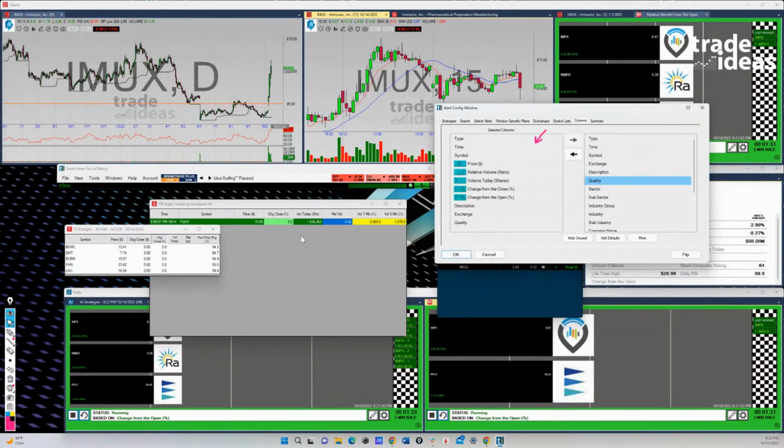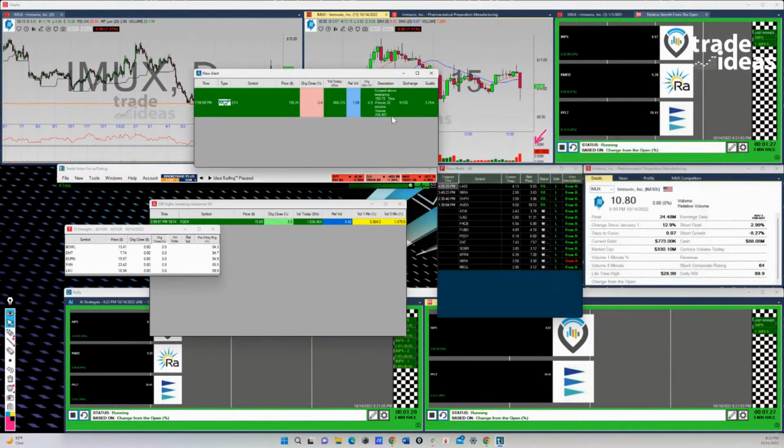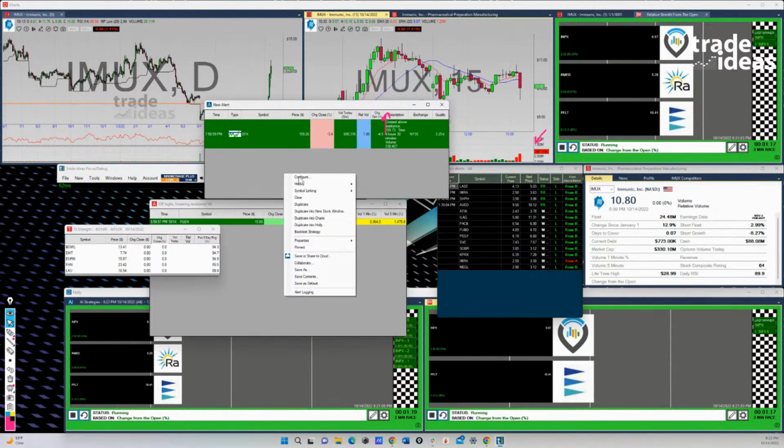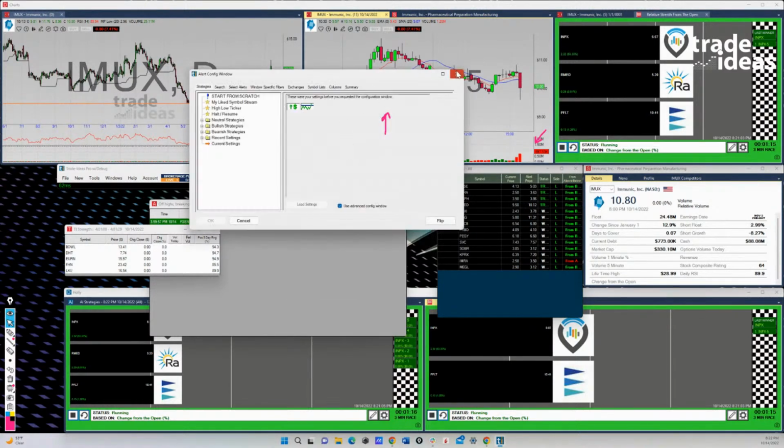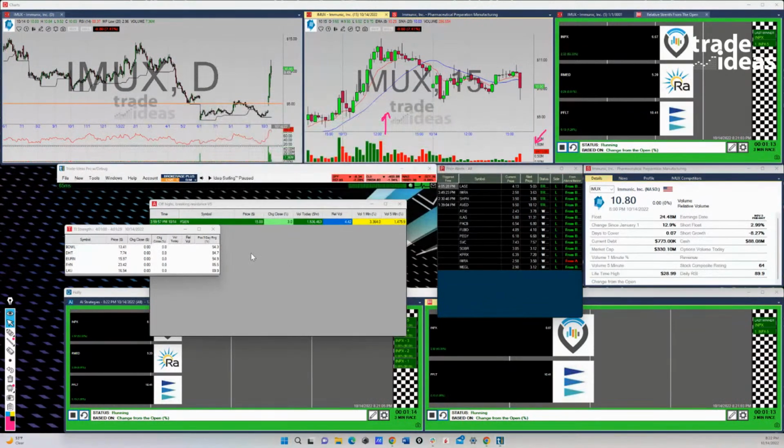Now, if I press OK, watch what's going to happen to the alert window when I open it. We now have all these items in here. So again, these are all things you can go through in your own time. That is the basis of an alert window. So at its core, we'll tell an alert window, find me certain stocks doing certain things.